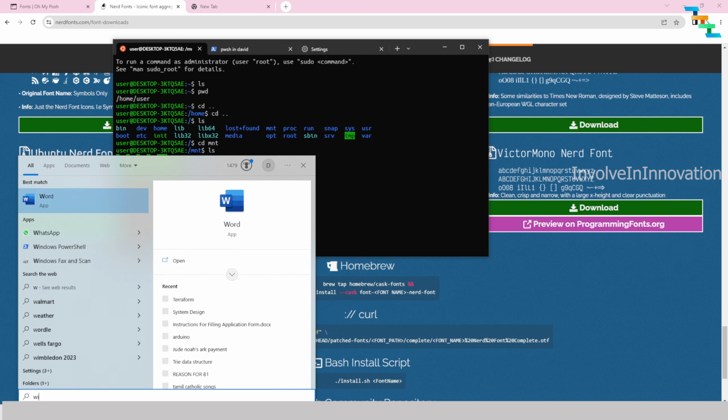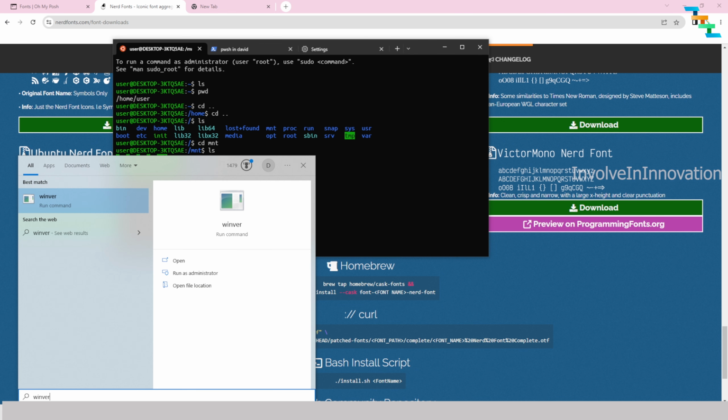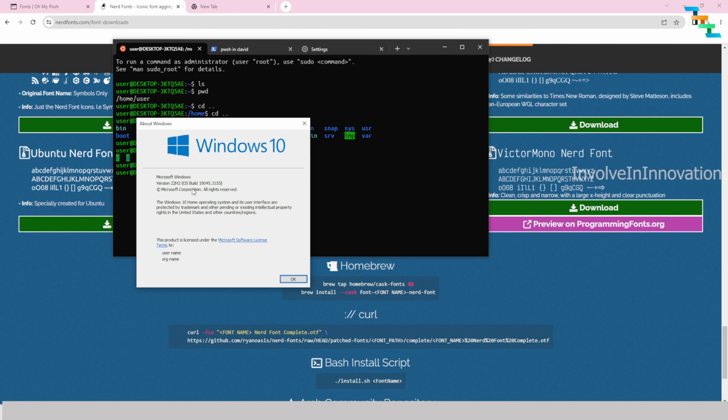One other thing which is very key and very important is that you need to make sure you have a Windows version greater than 2004. If it is not greater than 2004, you need to go to your Windows and update, or else the Windows Subsystem for Linux won't work.